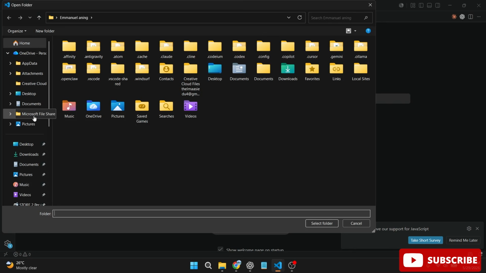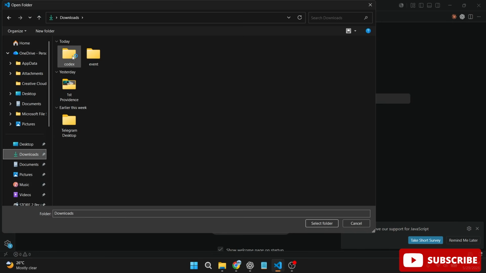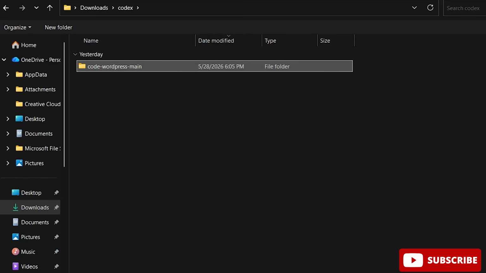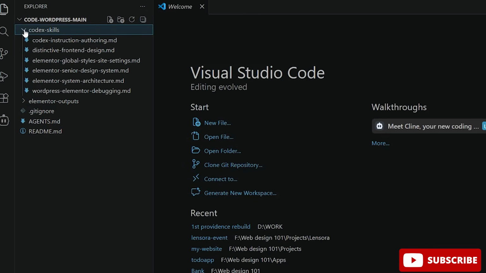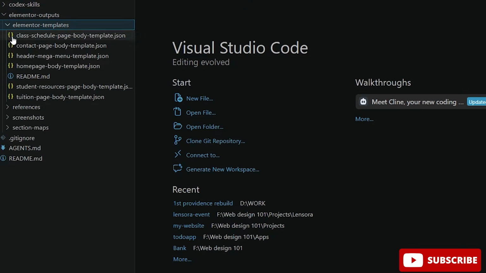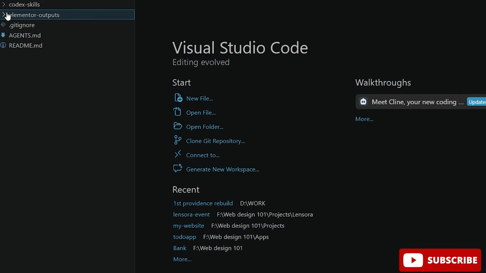Let's go ahead and open the folder in VS Code. So this is our folder. Let's open the folder here, and once you open the folder, you can see you have all the skills that you need. All the skills. Okay, so let me just run you through.